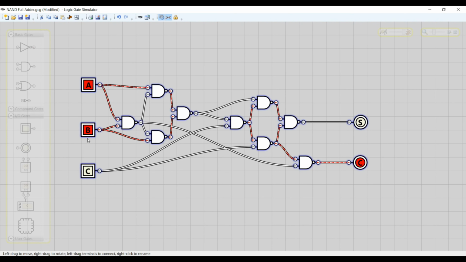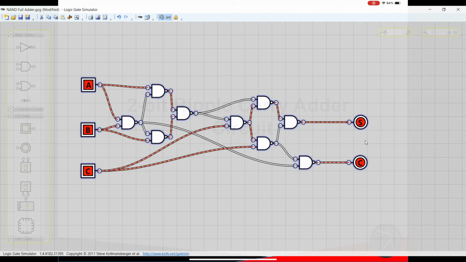If you imagine this was part of a circuit where it had a previous input, and that previous input was on, we would then have 1 plus 1 plus 1, which is 1 carry 1. In other words, the sum is on and the carry is on.